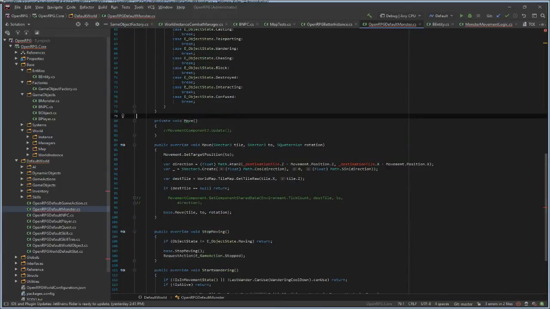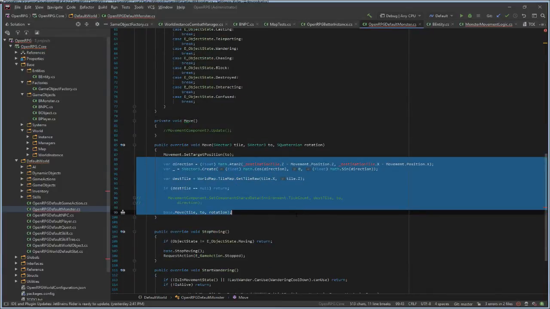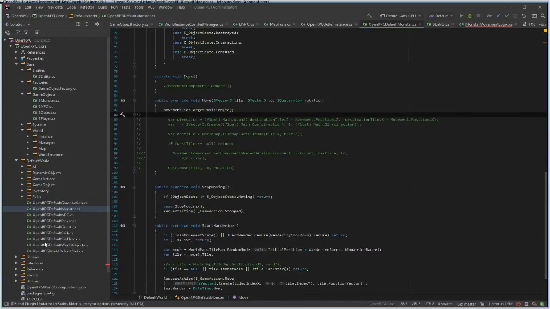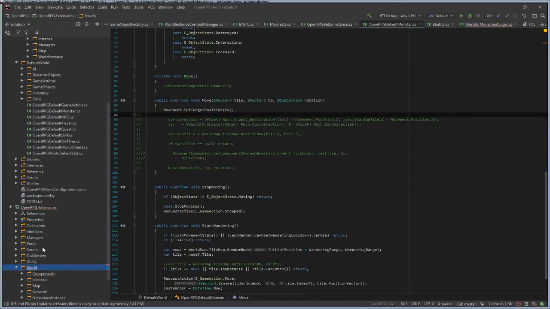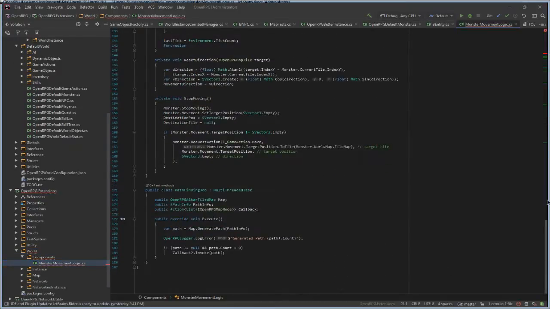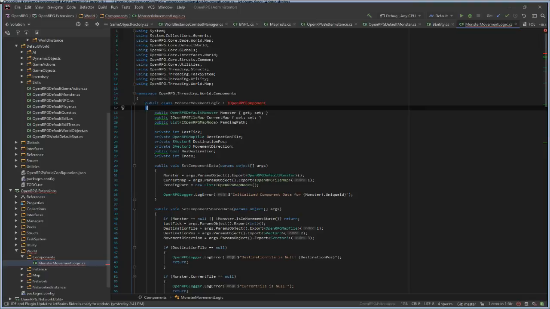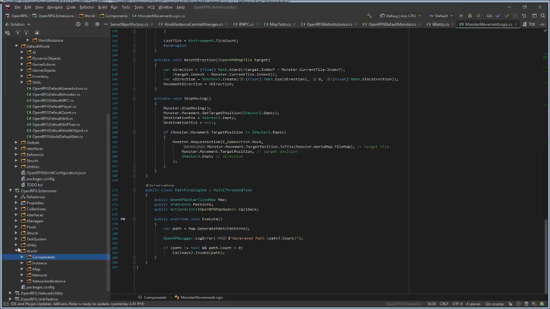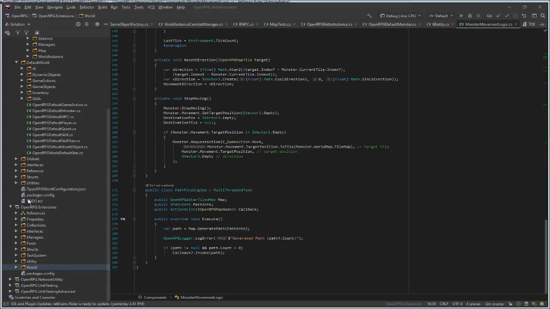Let's just comment that out and find an error in this extensions component.